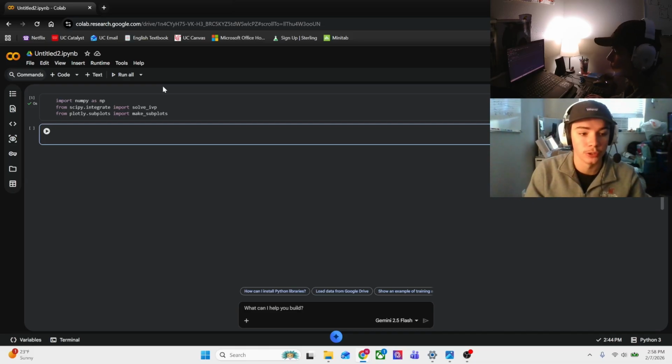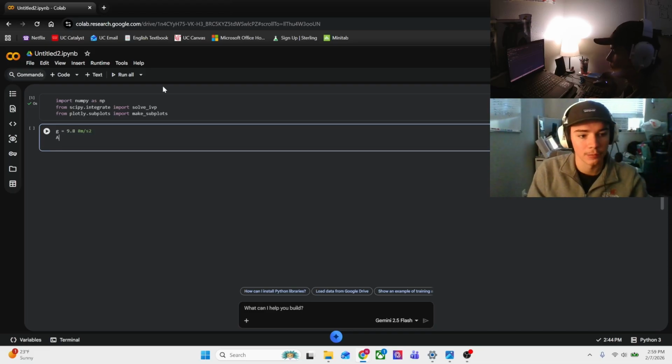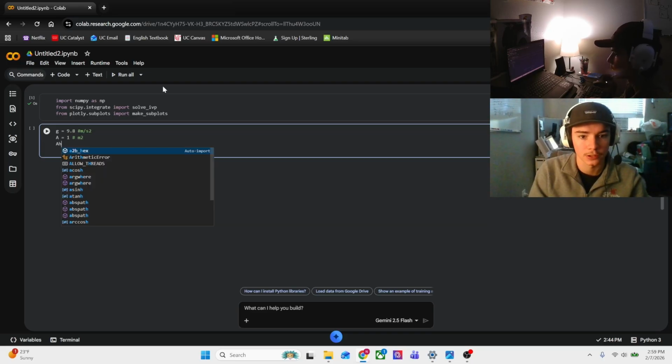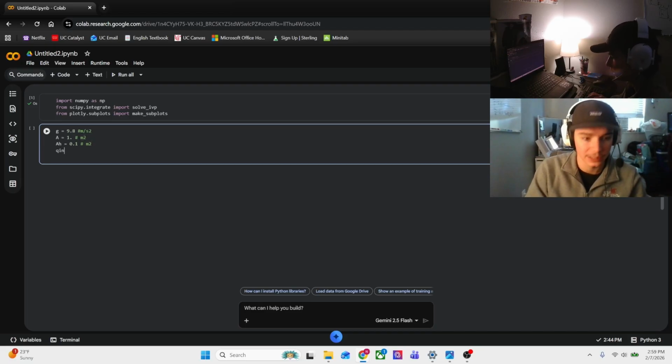So first thing we're going to do is we're going to put all of our constants in here, all of our values. So starting out, of course, we've got the gravitational constant, which is 9.8 meters per second squared. And then we've got the cross-sectional area of our tanks, which is 1 meter squared. We got the cross-sectional area of our drainage hole, which is 0.1 meter squared. And then from here, we need to find our initial Qin, which we're going to call Qin naught, which is 1 meter cubed per second.